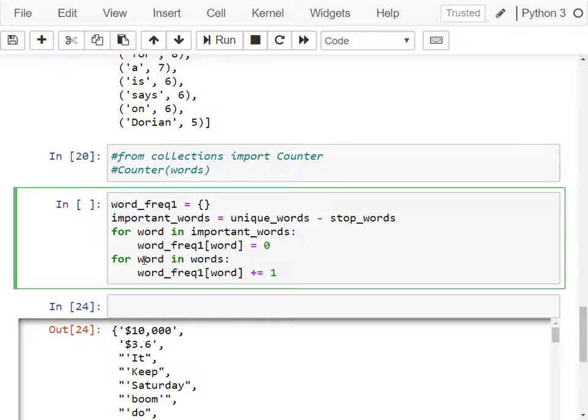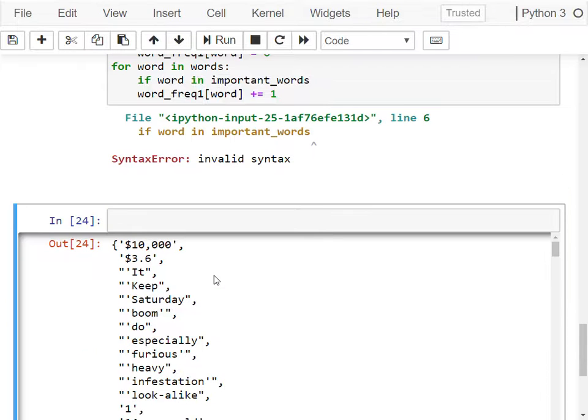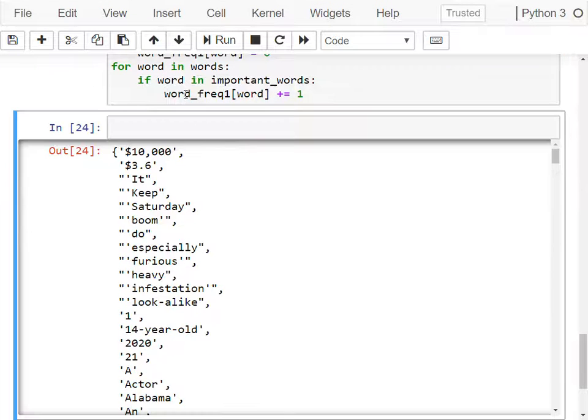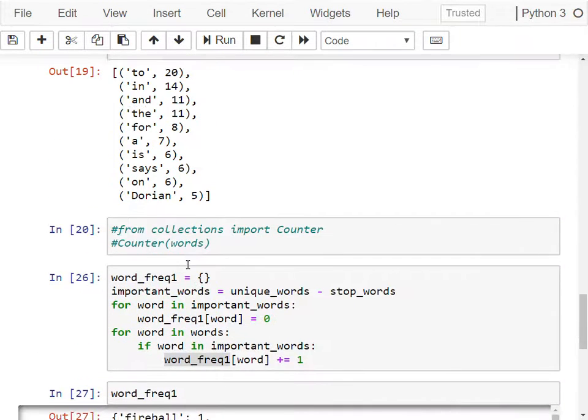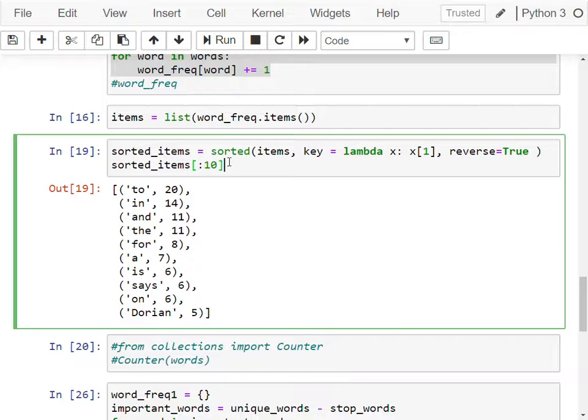And then when I go for each word in words, this is important here. I'm going to check if word is in important words. Otherwise, there is no need to process here. Okay, so my word frequency 1 now is the dictionary that contains the important words. So the remaining things are the same.